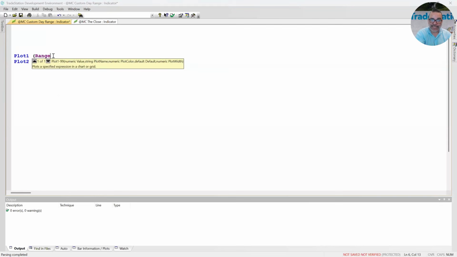Notice that the word range comes up in purple. So by looking at the color, I know that's already a function. That's a color of functions. So if I don't want to use the range function, then I have to modify that name. Otherwise, Easy Language will think I'm using range, so it must be the range of the day, not what I want. So this is the range high, which is the name that I want to use.